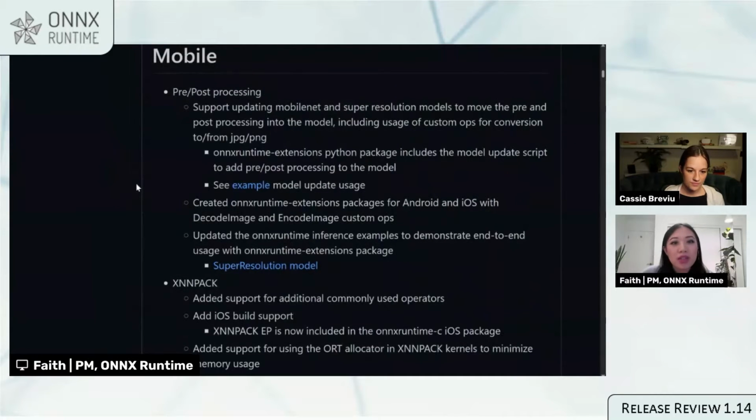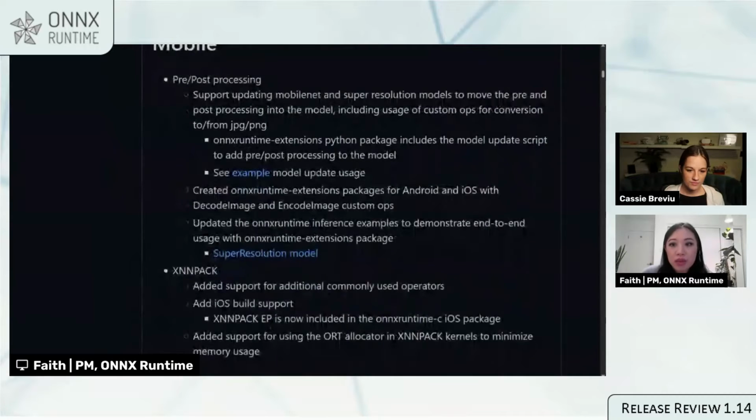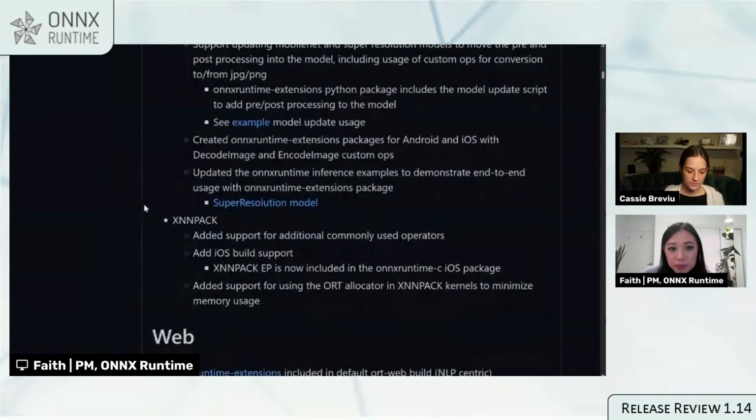For ORT Mobile, we've added more improvements for pre and post processing, and we found that's one of the challenges that many customers have when it comes to running models on mobile devices. So we've used ONNX Runtime Extensions, which includes custom implementations of pre and post processing, and incorporated that into a package that is available to use with ORT Mobile. We'll talk a little bit more about that in detail.